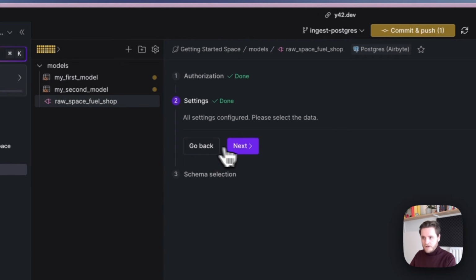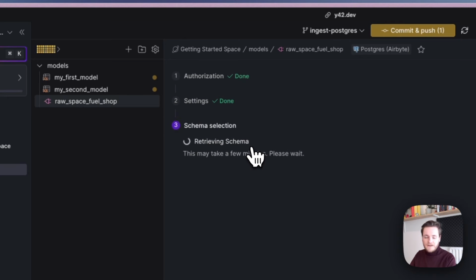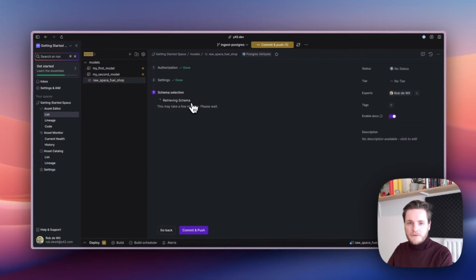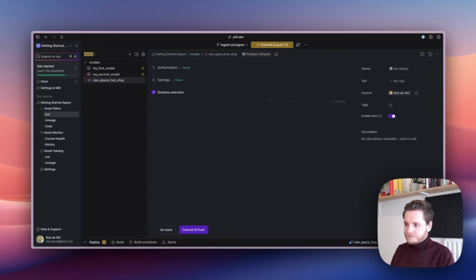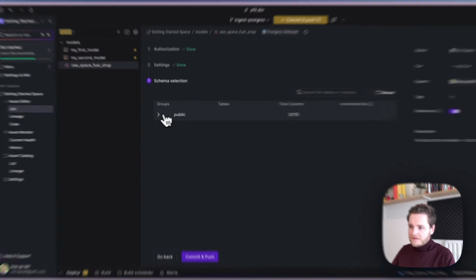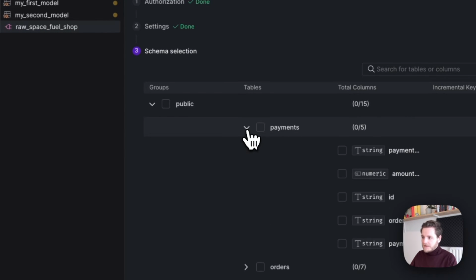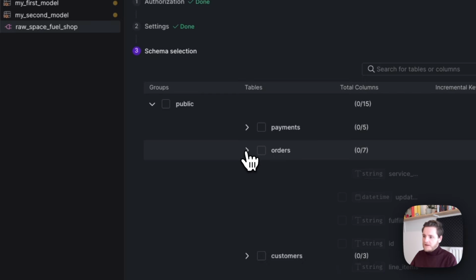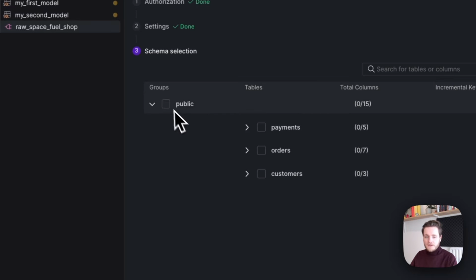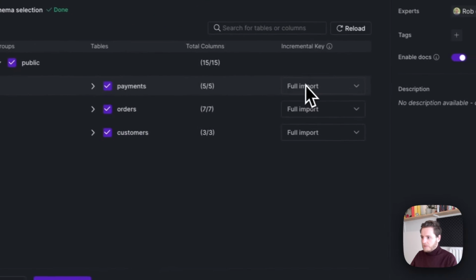Then when we hit next, we can skip the second step because the Airbyte connector doesn't need any further config. And now Y42 will take a few minutes to retrieve the schema. Right now it's connecting to the database and seeing what the schema looks like so that we can start ingesting the data in there. And there we go. Y42 has connected to the database and found the tables we want to be loading in. We've got a payments table, an orders table, and a customers table. Now we can select all three of these because we want to fully import all of them.